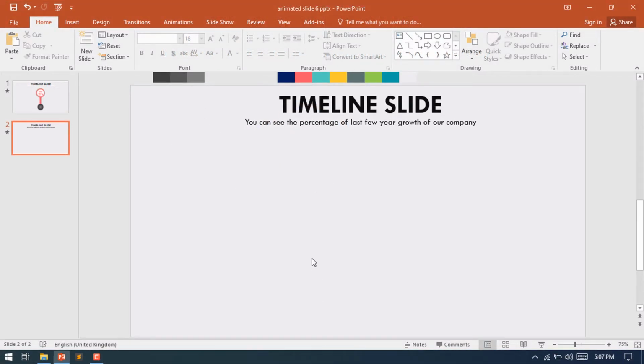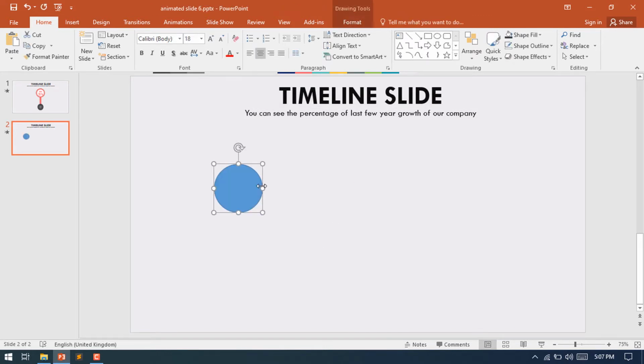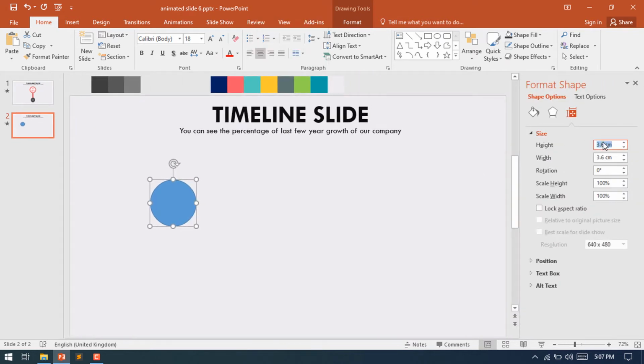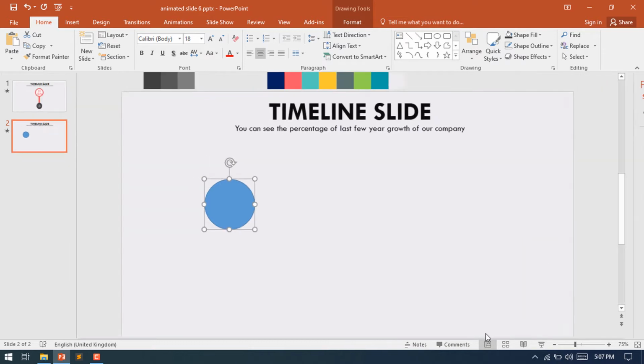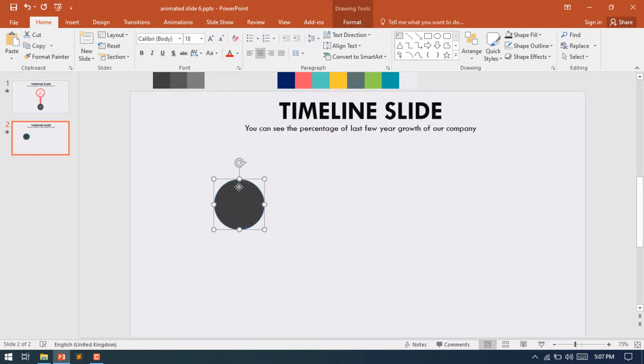At first, select a blank slide, then select a circle shape, drag it over here, then change the size of this circle shape. The height of this circle shape would be 3.75 cm. Then the width of this circle shape would be 3.75 cm. Now change the color for the circle shape. I will select this first color, then select no outline.